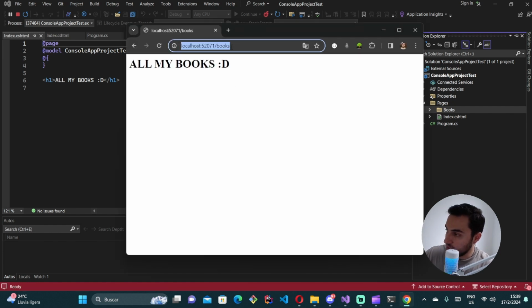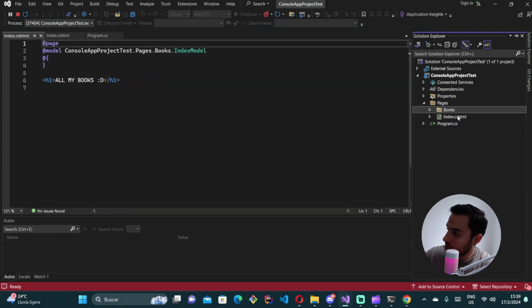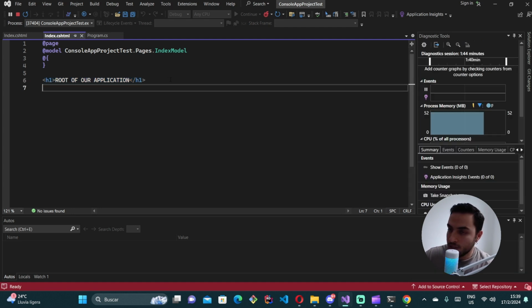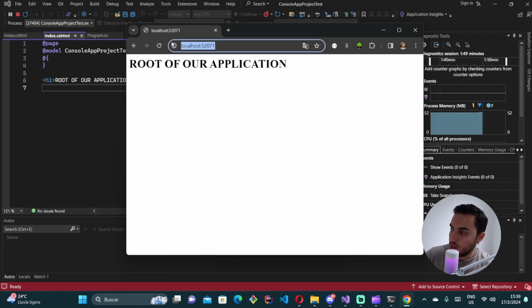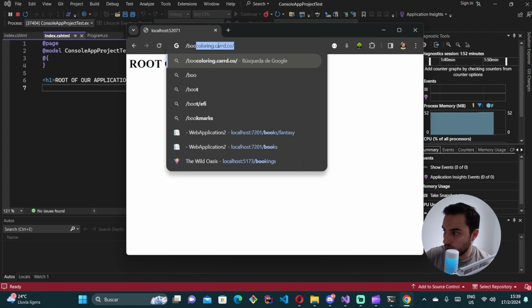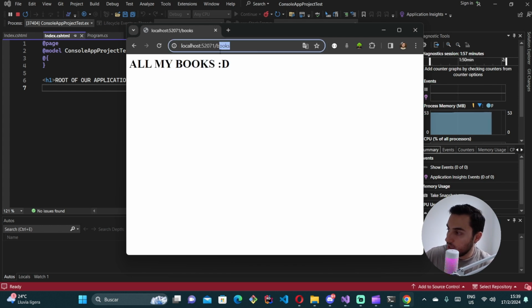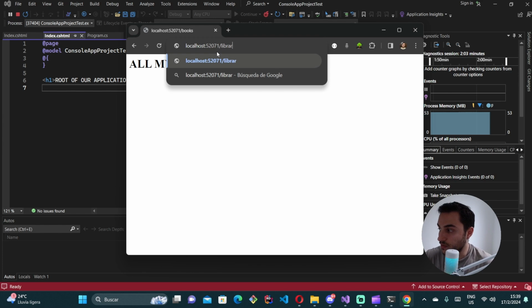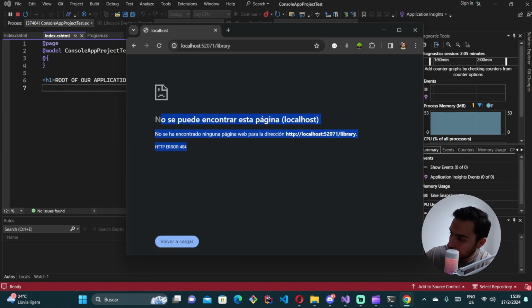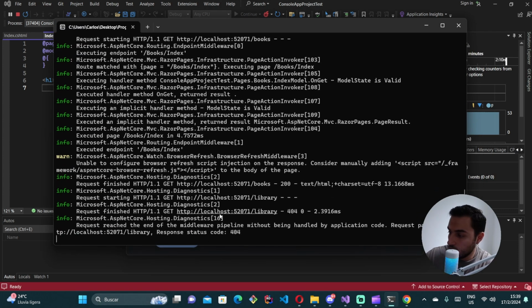So in case, for example, I try to go to some route that I have not handled, because at this point in time we just have two, one for the root of our application, which is the URL that gets triggered whenever we simply start our application, or the books one, which is the one that we defined ourselves. But in case I want some other route, for example library, that we haven't defined, it is going to give an error, and we have some logs about what is going on.